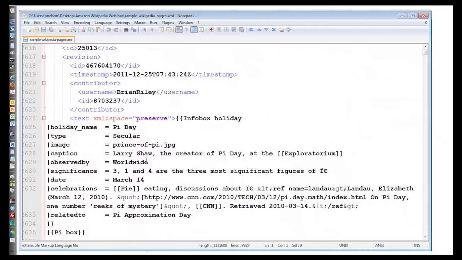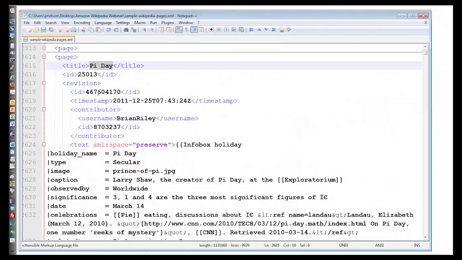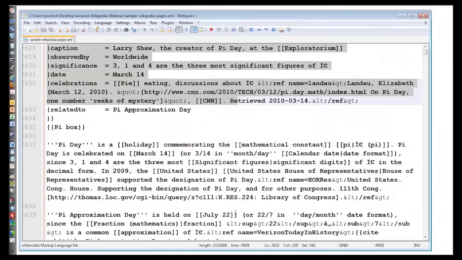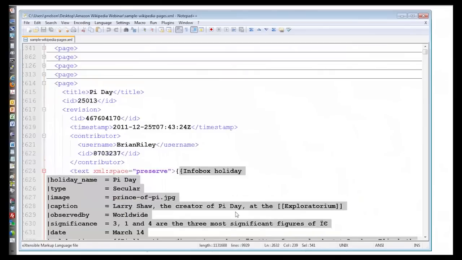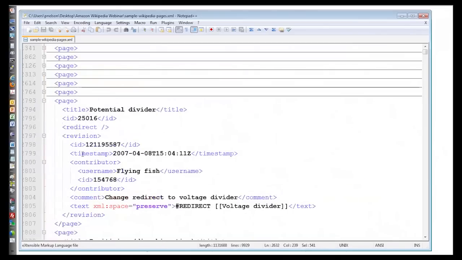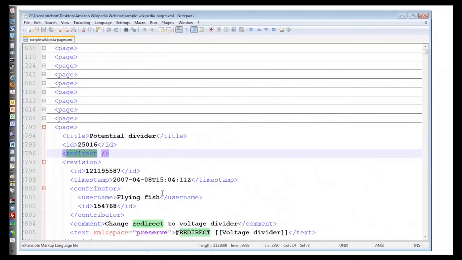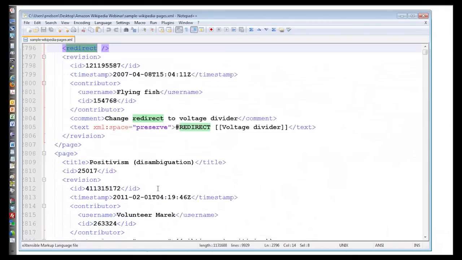And you can see the title, ID, timestamp, username, and then the actual content of the Wikipedia article as entered by the Wikipedian. I'm just trying to see if I could find a redirect. So here's an example of a redirect. It has the redirect flag set to it. These are redirects in Wikipedia that we don't want to index. So not all of the pages we necessarily want to send over.